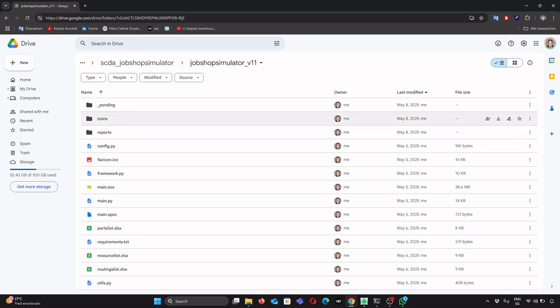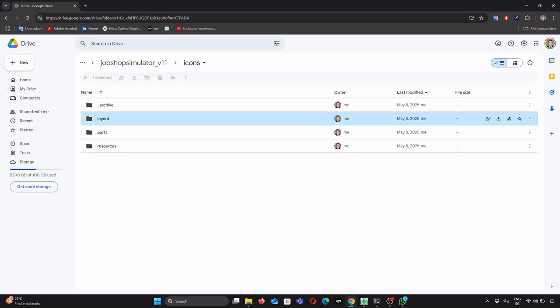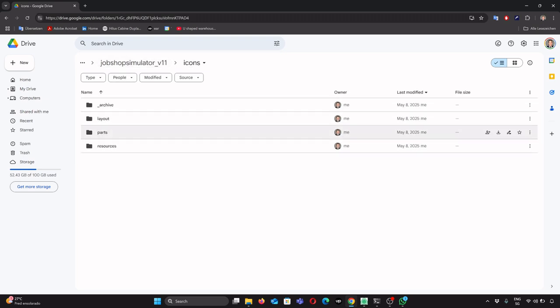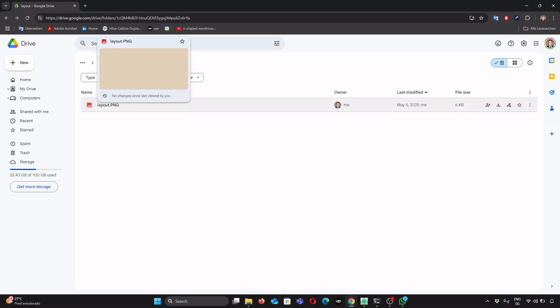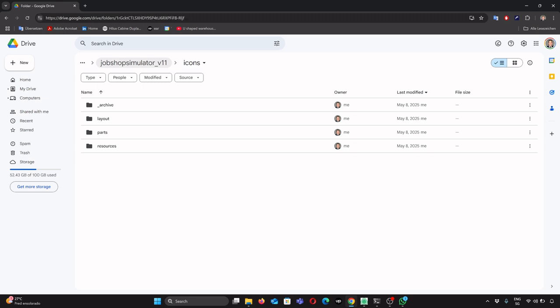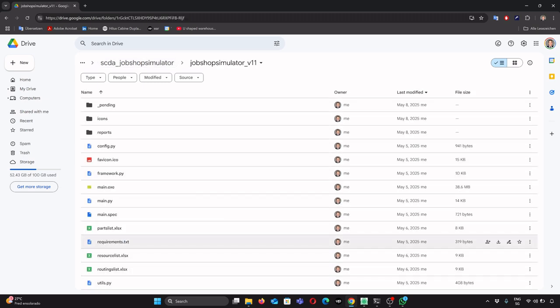In addition to that, like I demonstrated earlier, there is an icons folder here where we have the icons representing parts and resources and the layout. In terms of the layout, we simply need to replace the layout PNG, and in terms of parts and resources, we need to reference the respective icon in the parts list or in the resource list. So I will show that now.